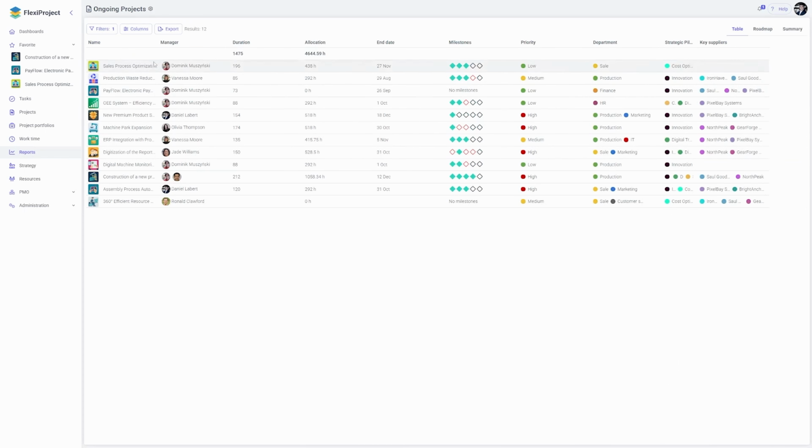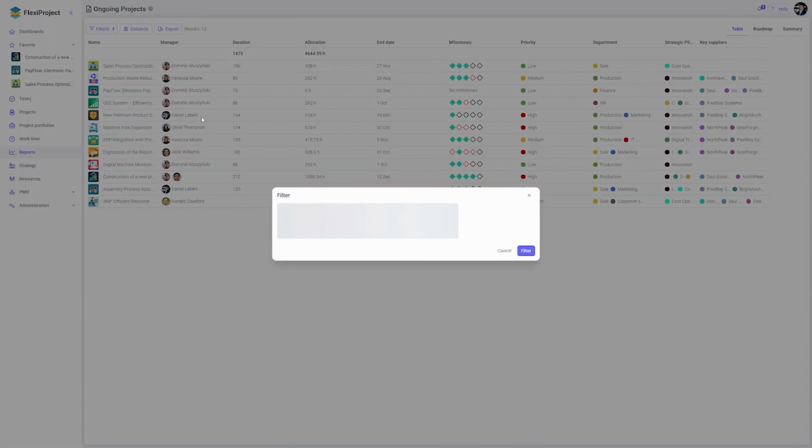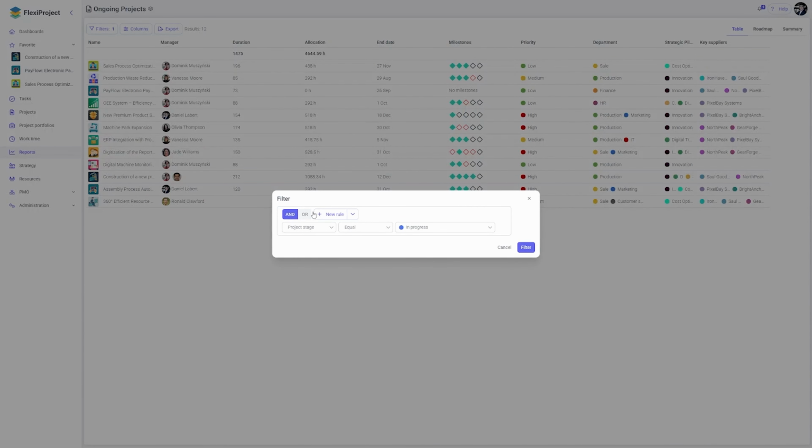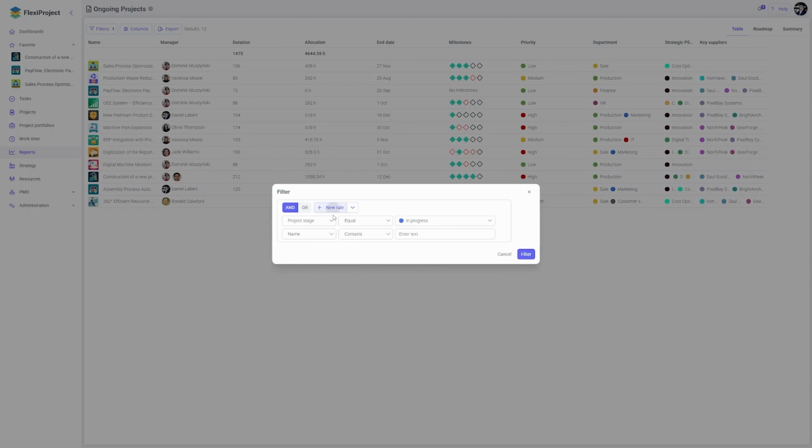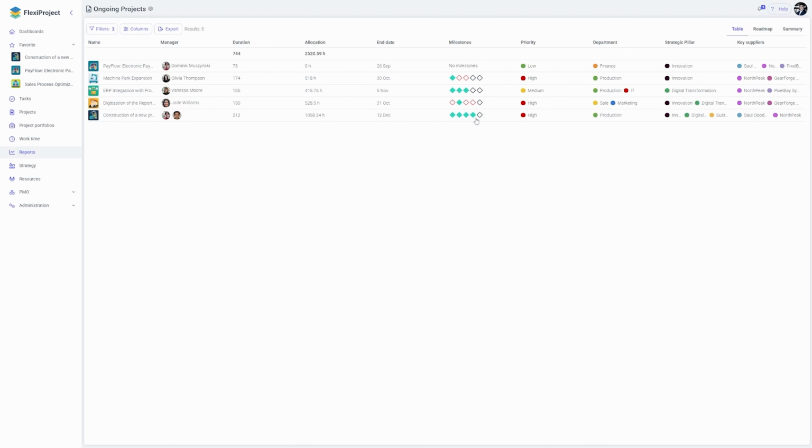If I want to filter the entire list by specific suppliers, I click on Filters. Let's assume I want a report showing all projects with the status in progress. I add a new rule stating that all projects must be in progress and the supplier must be Northpick. This way, we build a logical query that will generate the report accordingly. I click Filter, and as we can see, such projects appear, meeting our logical query.